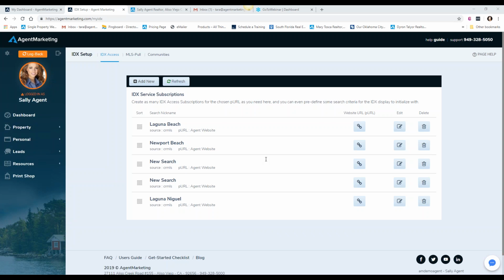Yes, Laura, there is an additional fee to use the IDX. Like I said, it varies per MLS. It's different for every MLS, and it's different depending on if you're an agent paying by yourself. It depends on what plan you're on as to how much it is too. So you can always go to agentmarketing.com and click on MLS coverage to find out what your MLS fee is, or you can call our support team and they can also let you know what that fee is.